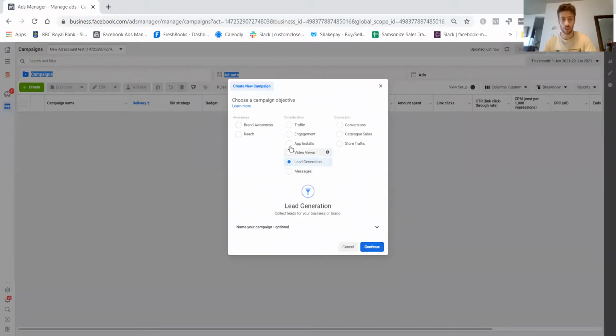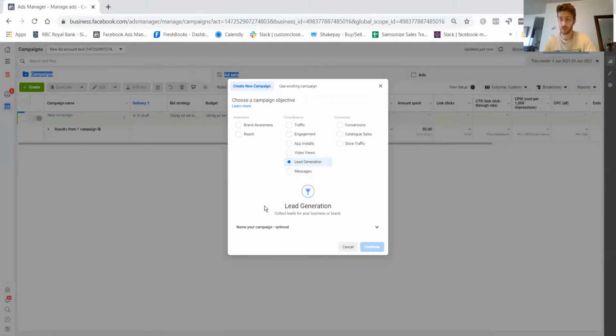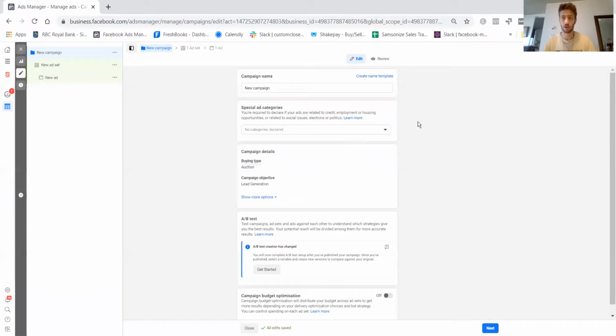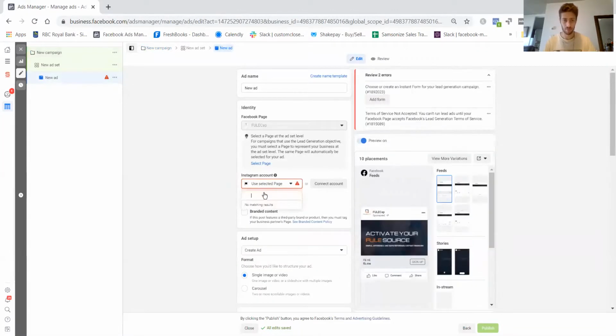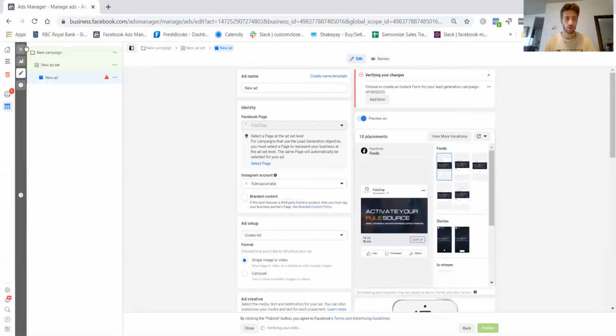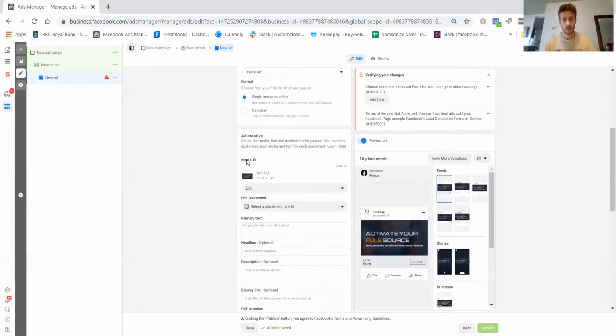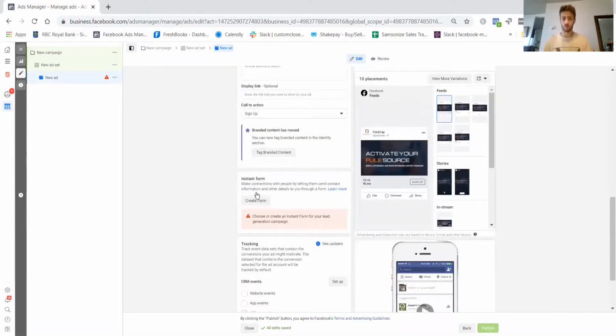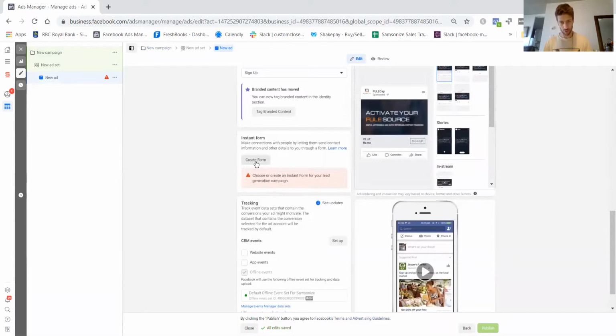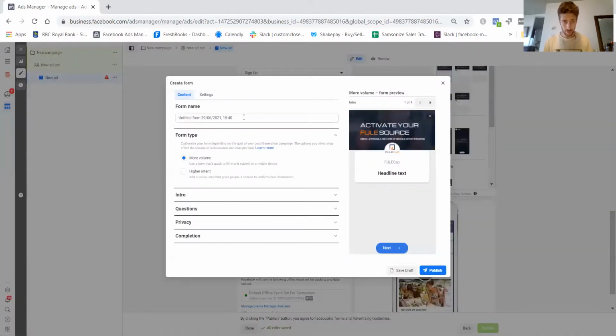We have the lead generation here, and pretty much the big difference between lead generation and conversion ads is that lead generation, of course, takes you to an on-Facebook lead form rather than a landing page or a website. I'm not going to go through how to set up the campaign or ad set because those are very similar in any objective you do for the most part. We're just going to go through the lead form for this video. Keep it short.